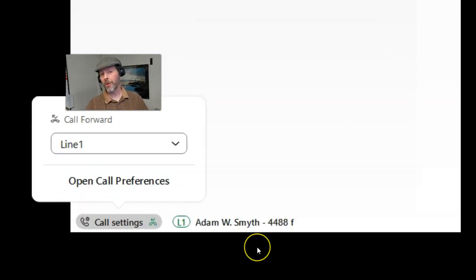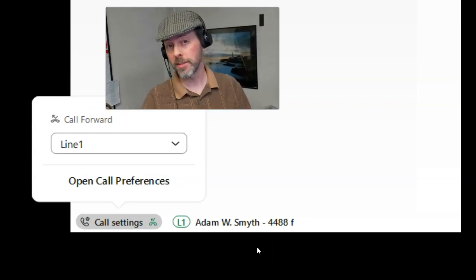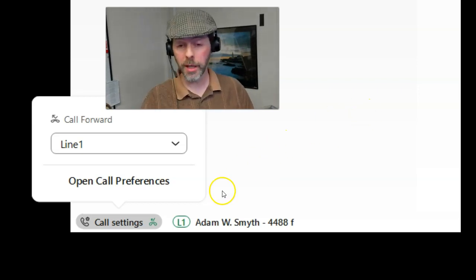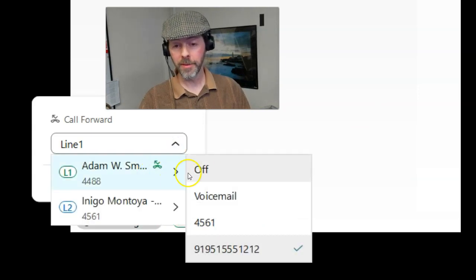Click on that once. Now when I receive calls to my extension, they will automatically be forwarded over to my cell phone where I can receive all the calls there. In order to cancel that call forwarding when I get back, I just go to call settings, I select my line, and select off to cancel the call forwarding.